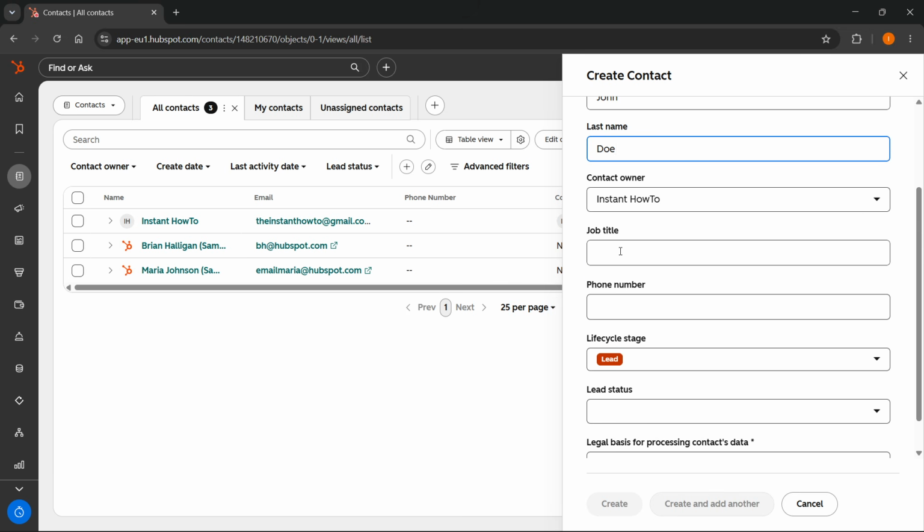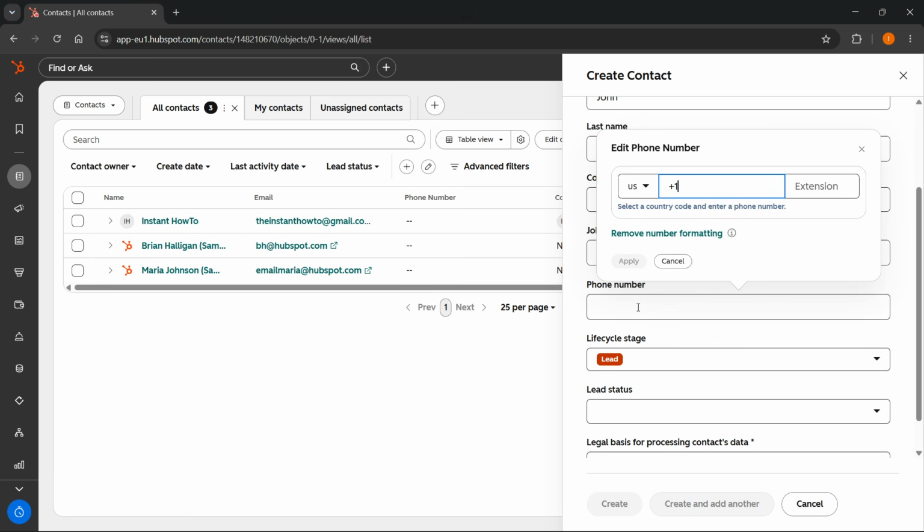And of course, you can select the contact owner. You can put in the job title. For example, let's just do something random, for example, engineer, like this. Then the phone number can also be put in here. You can select whatever you want here to put in their phone number, or you don't even have to if you don't want to do this.